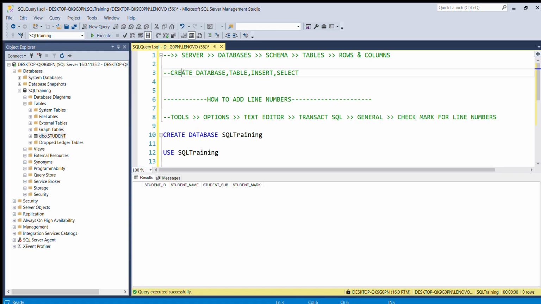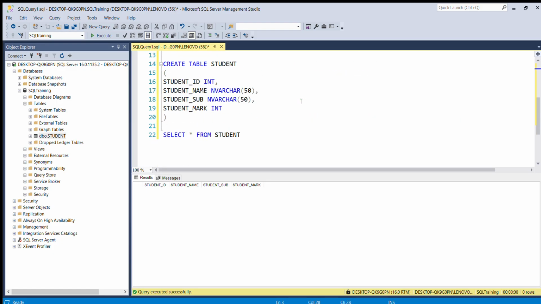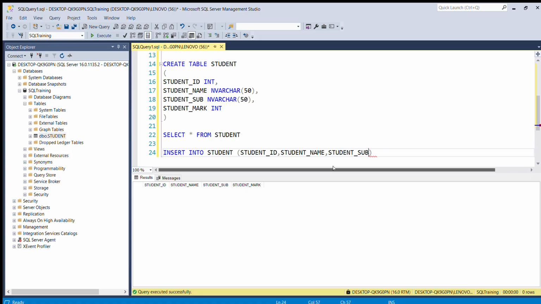So see, creating database, creating table. Now we are going to insert the data. So how to insert data? For that we have the command called insert into. Insert into the student table, and after that you have to define the columns. So these columns: student ID, student name, student subject, comma, student mark.